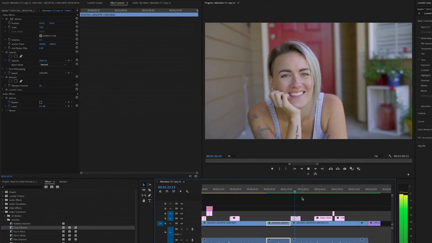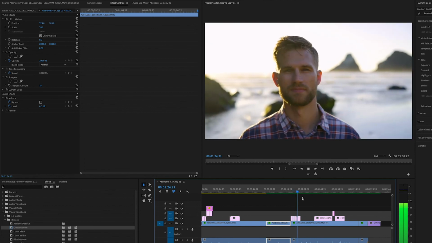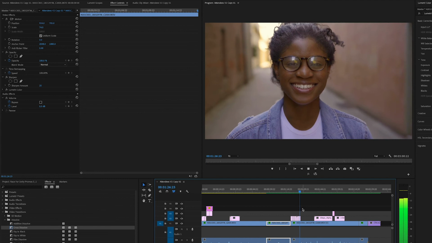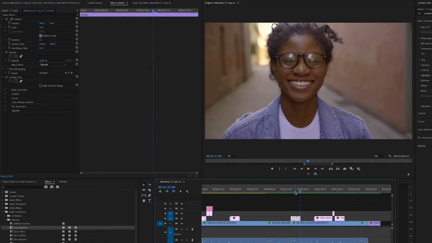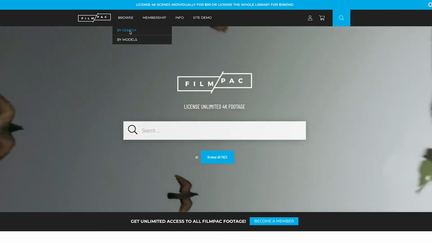So these stock clips here were from my Film Pack subscription. I just went on there. They have a whole bunch of video portraits, so I just grabbed a couple of those. This whole piece was on diversity, so it was pretty easy to find a bunch of diverse video portraits. I'll link to Film Pack as well. I use them on almost every church video I do just because they have such great stock clips to supplement the projects that I'm doing.